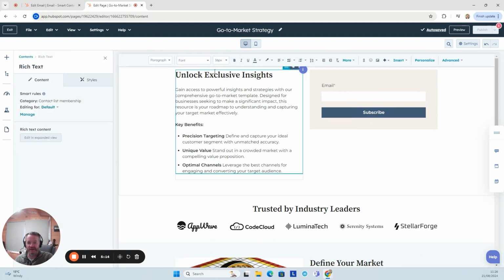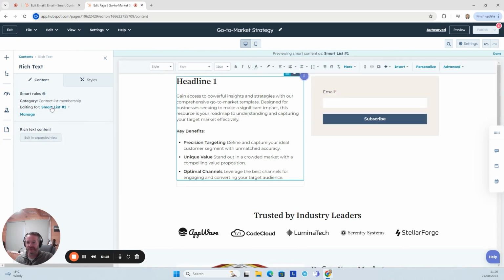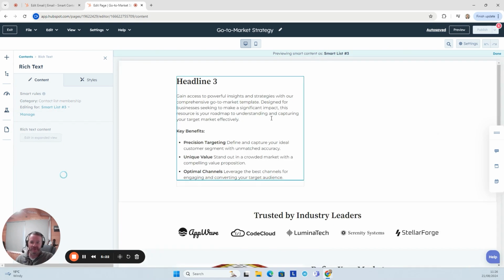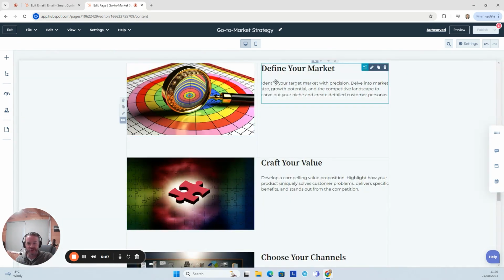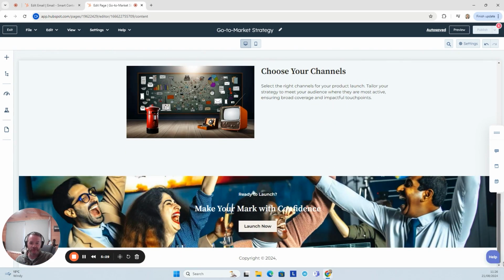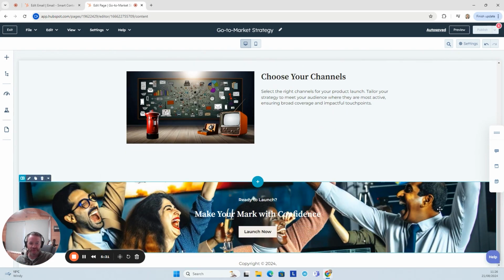The default headline is unlock exclusive insights. The new headline for Smart List 1, Smart List 2, finally Smart List 3. And again, we can do that with any content here. We could do it with our images, we could do it with our headlines, we could do it with buttons, calls to action, we could do it with this down here.